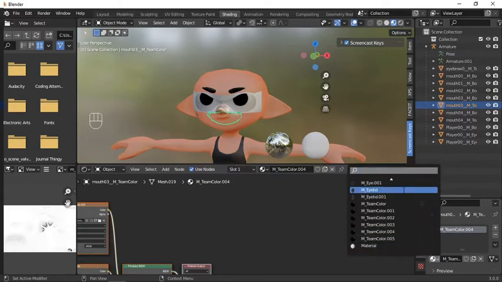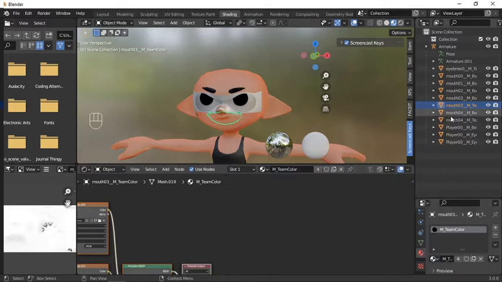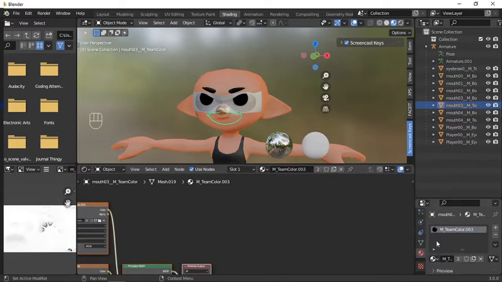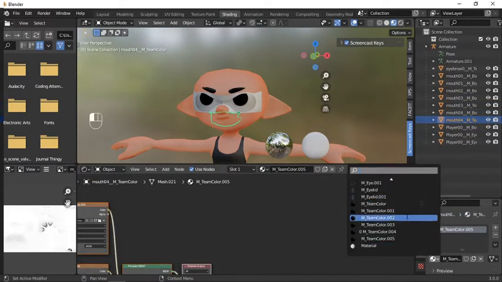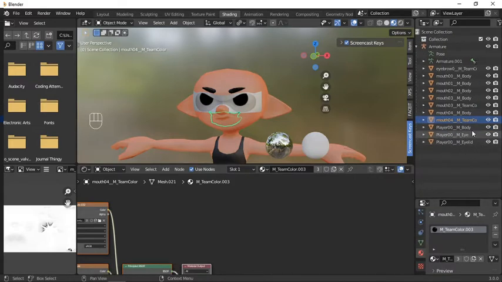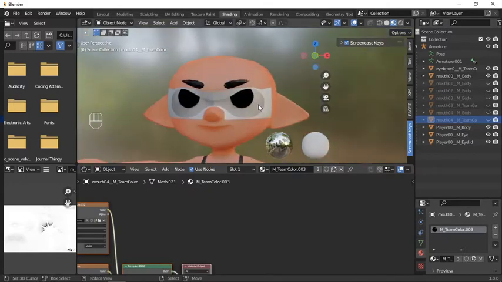And for the ones that say Teamcolour, you want all of them to be M underscore, or which one does this one use? For me, it's 0.003, but for most people, it will be just M Teamcolour. So again, just going through and making sure they all use the same materials. Great. Okay. So now we can hide all of the mouths we aren't using, because that's not really important right now.